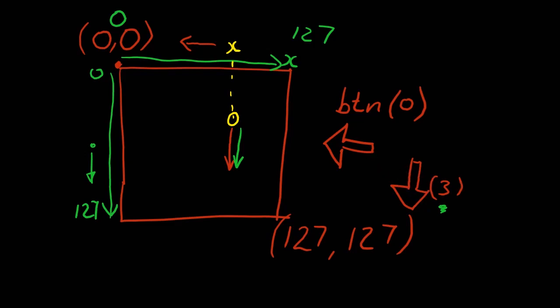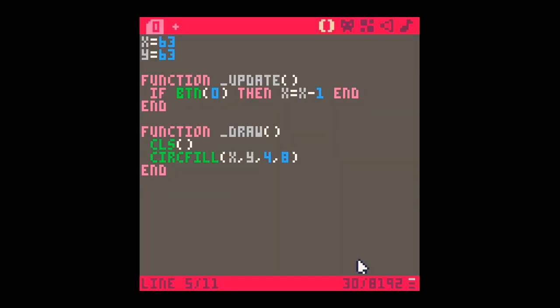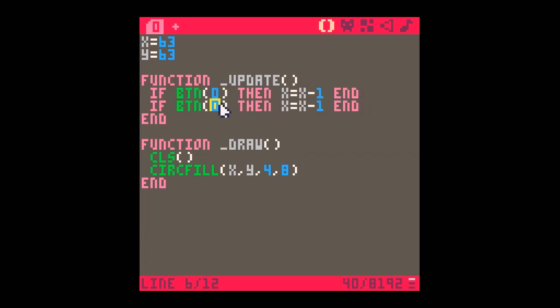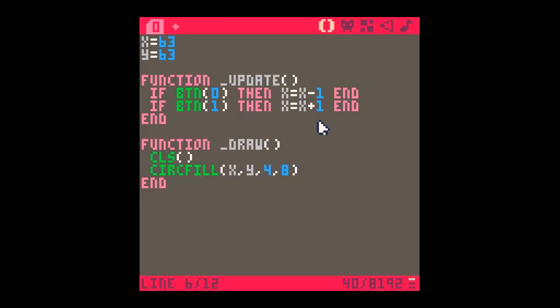So if we go back to the code a second, we can see this in action. I have moved the value of X down by 1 if I press the left button. And similarly, if I just copy this and paste it in, if I press button 1, which was our right hand button, I'm going to move the object to the right. So if I run it now and press one button, I move left, press the other button, I move right.